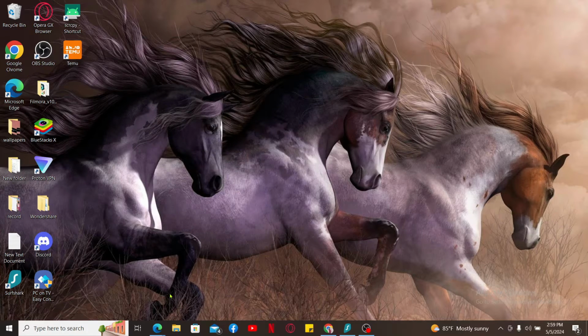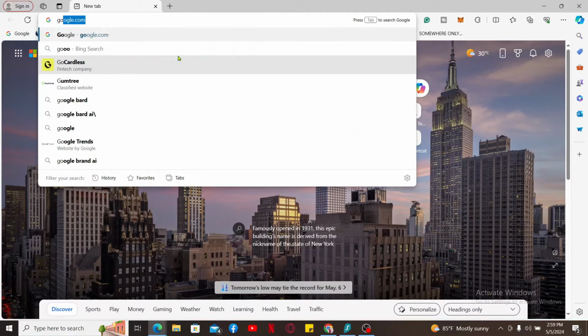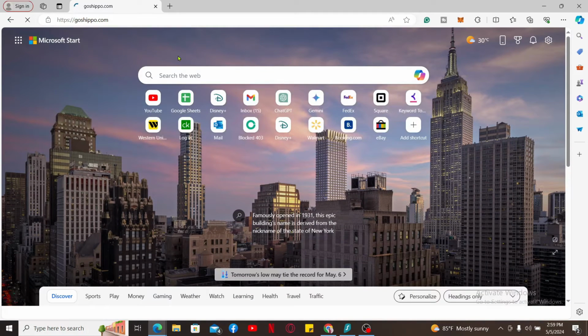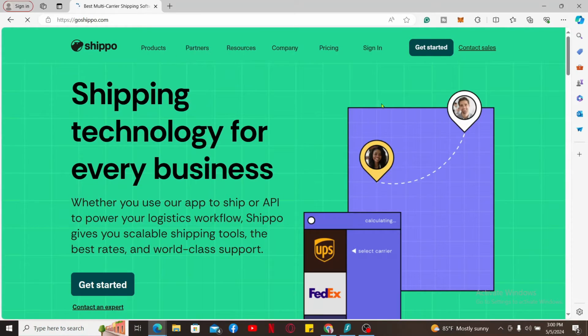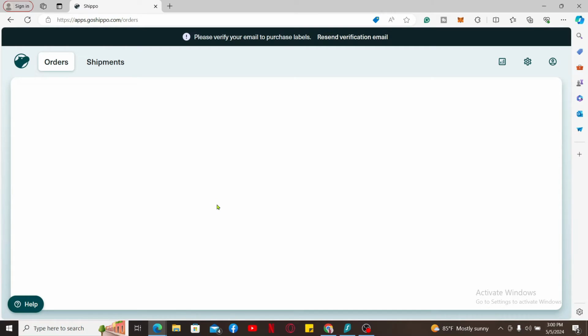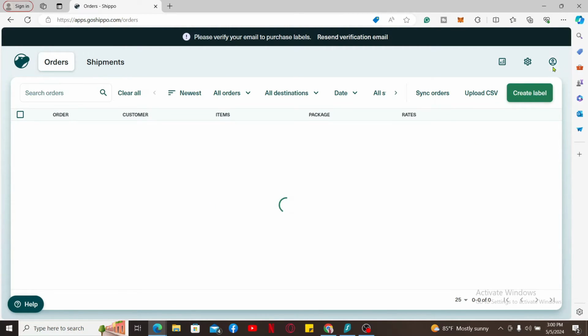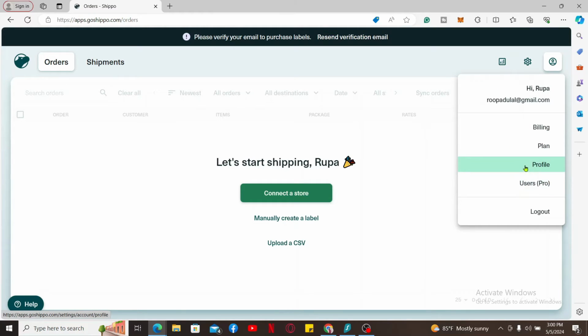First of all, open a web browser and type in goshippo.com to end up in the official website for Shippo. Now once you're inside, go ahead and sign into your account by entering your login credentials. After you are signed into your account, go to the upper right corner and click on the profile icon. Now click on profile from the list.